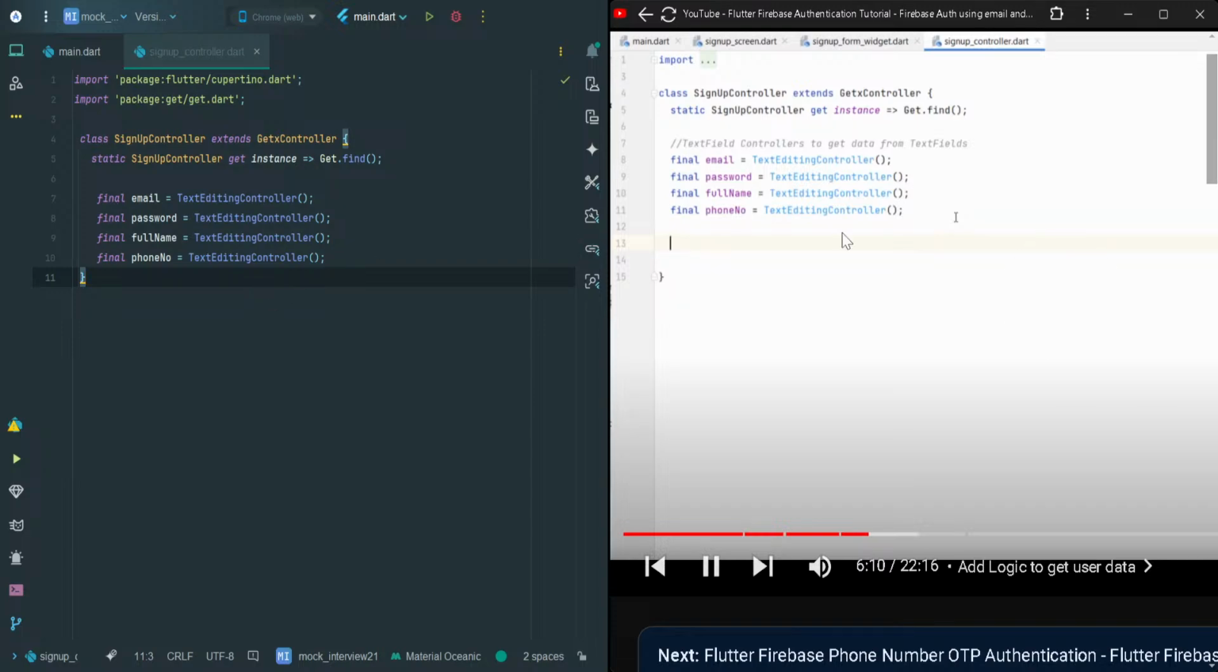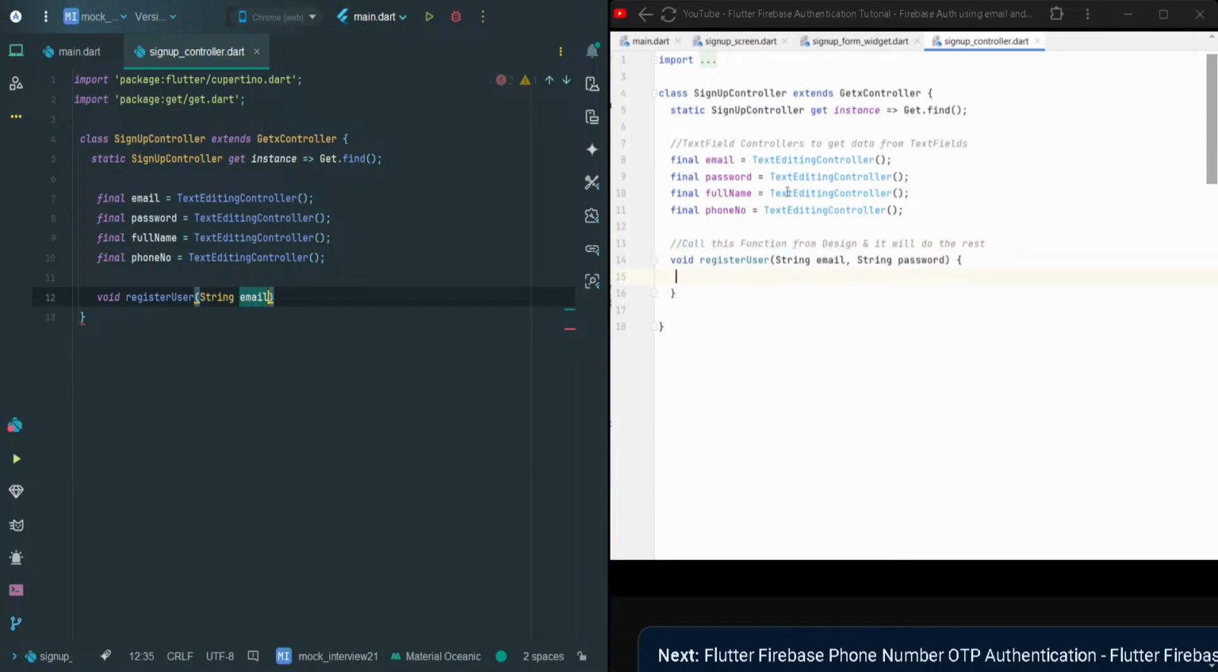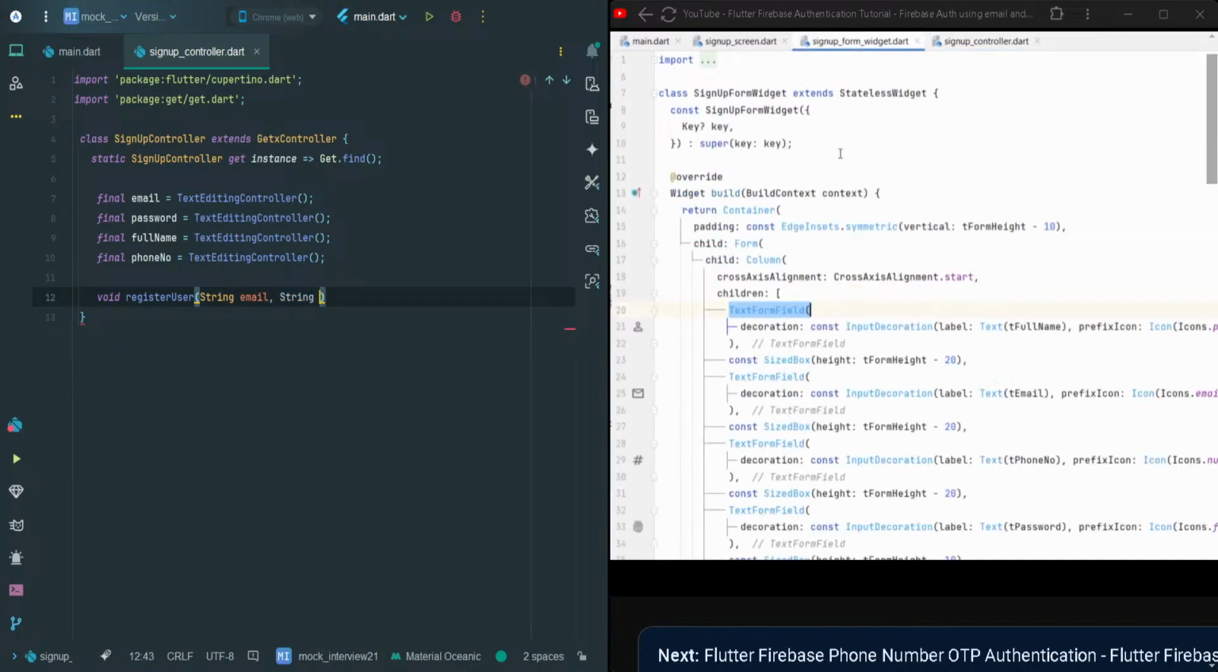Function which will be called when user is going to press the submit button. So it's a simple function which requires email and password as parameters, and this is going to register the user, and you can see function will be called from the design. So once created, let's go to the form.